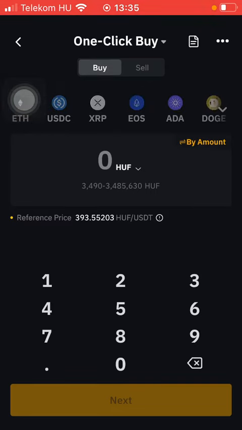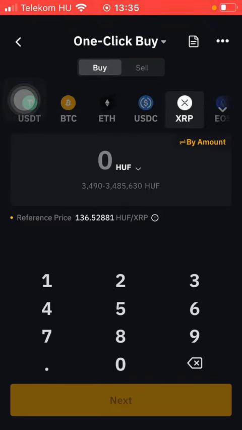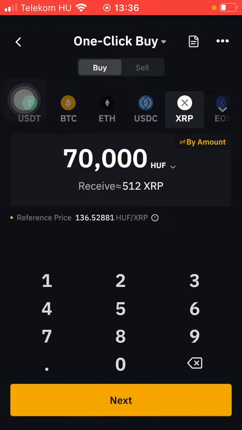Here you can choose from these options at the top. After that, you should type in the amount you would like to purchase. Here you can see how much you receive, so tap on the button next.